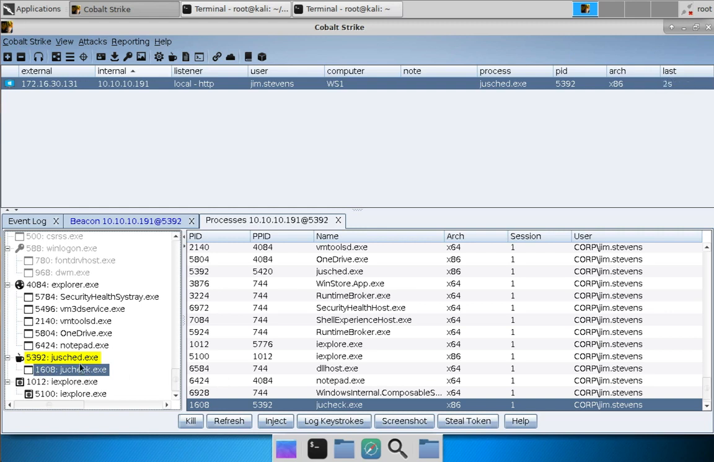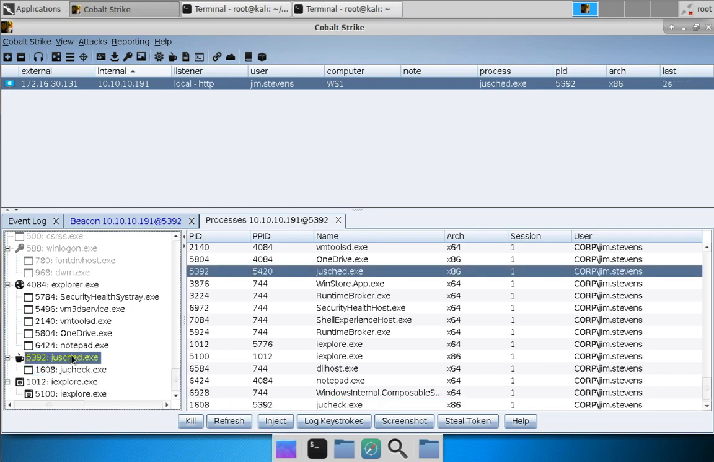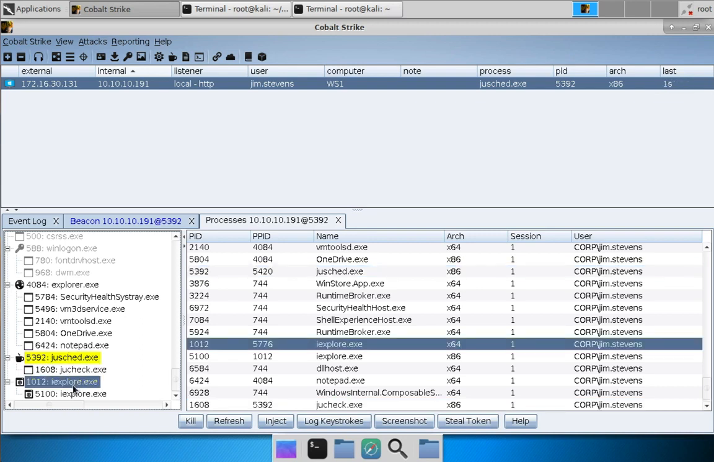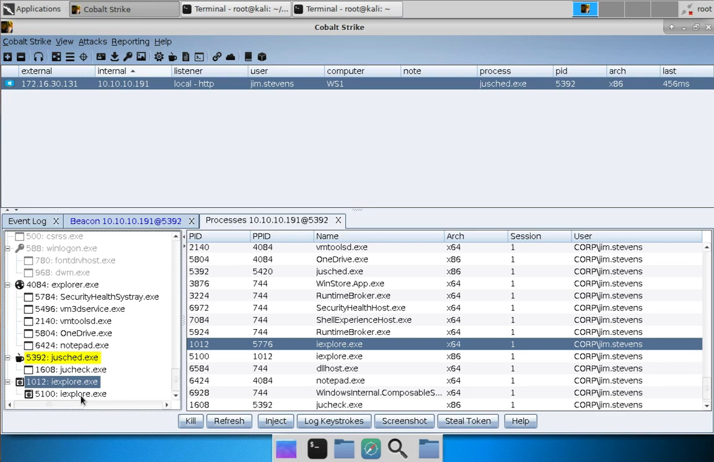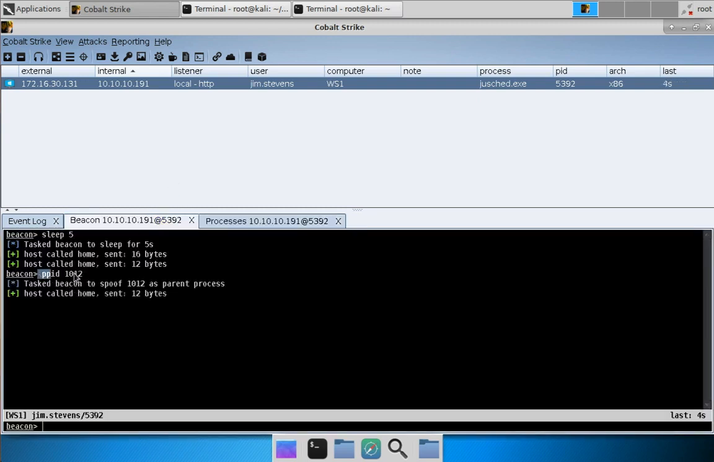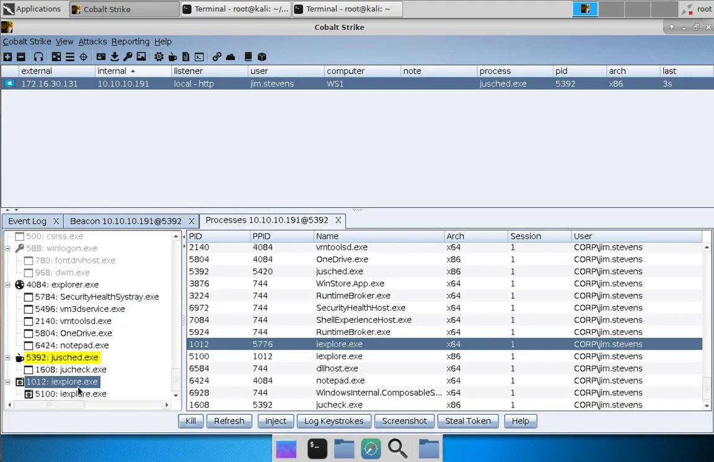Well, we could actually make our child processes run as Java Update Check. And that could be a pretty plausible reason to have child processes off of Java Update Scheduler. Or we could use this Internet Explorer instance and spawn child tabs as children of this process 1012. Let's start out with Internet Explorer and make it our parent process. So we'll do set as ppid for process 1012 here. And that is going to issue a ppid command to our beacon console. And now any programs that are run through this beacon session will have Internet Explorer as their parent.